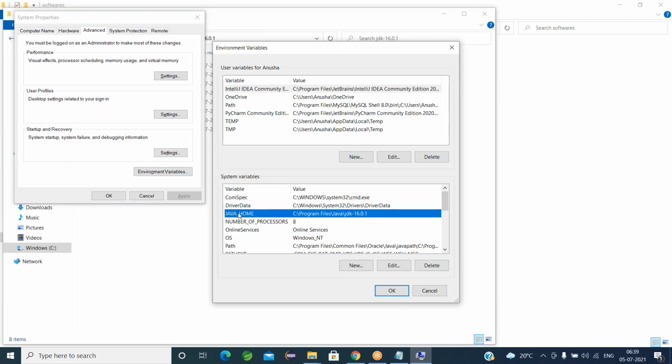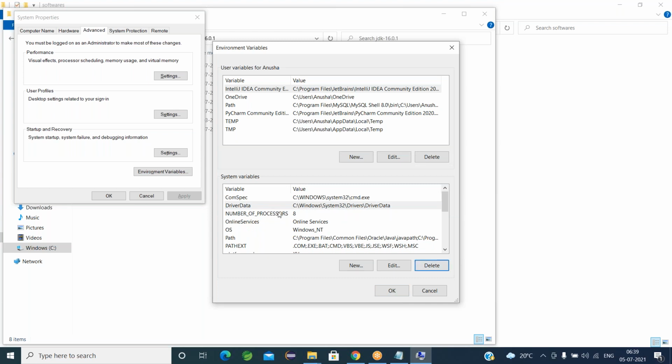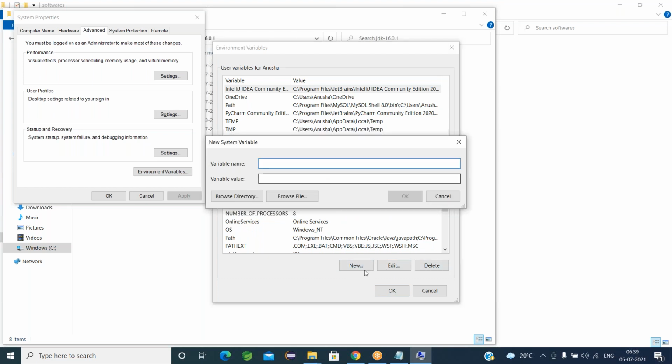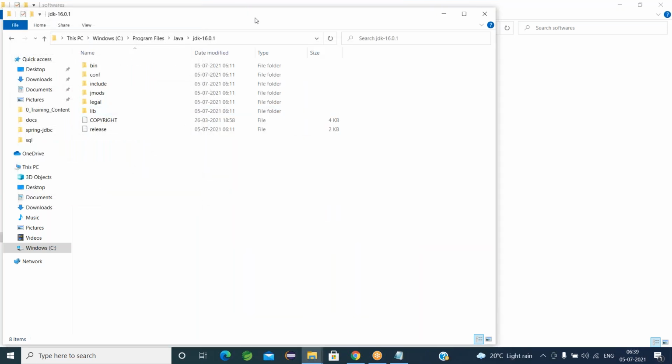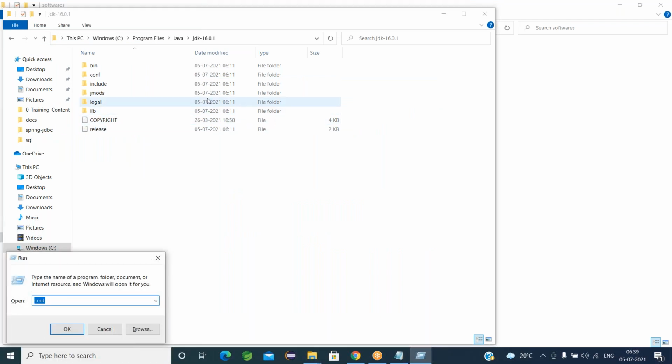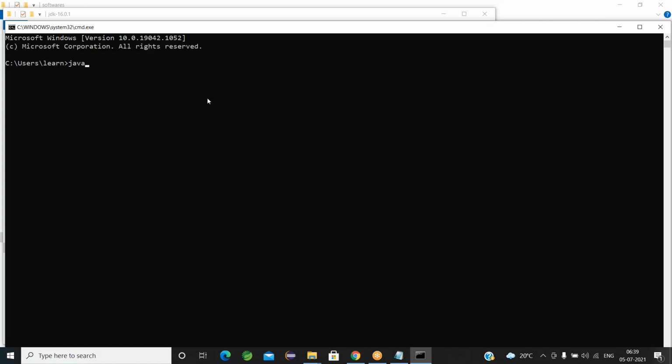Then you create a variable called JAVA_HOME. You are going to edit this, or I'm going to delete this here. Suppose there is no JAVA_HOME, you create a new one and just say JAVA_HOME, and set the directory we are going to specify here. Once you have done that, click OK, OK. Then, to see what version of Java is installed on your machine, you use the command java -version.